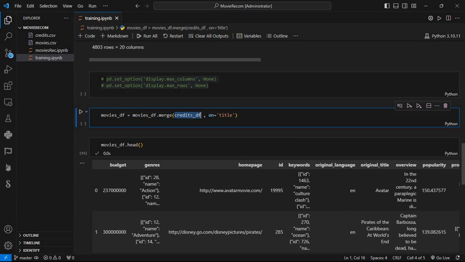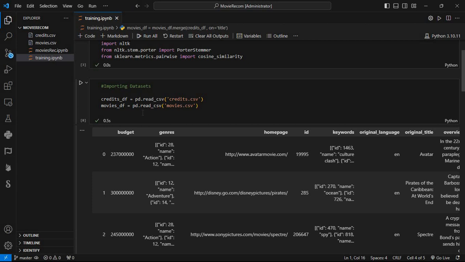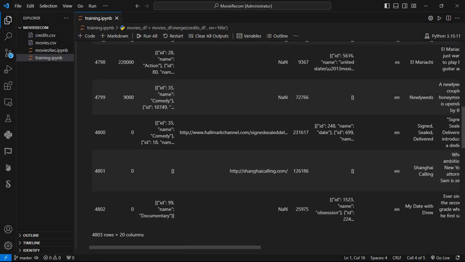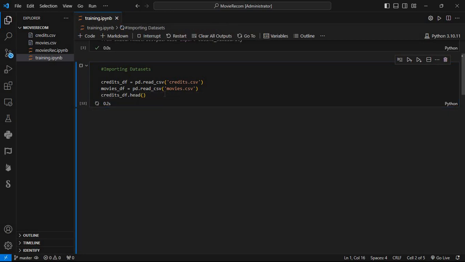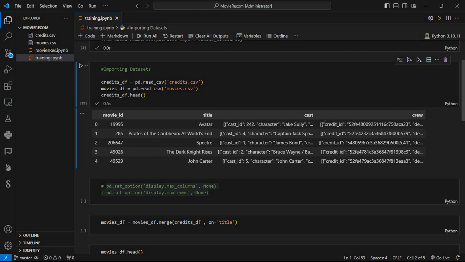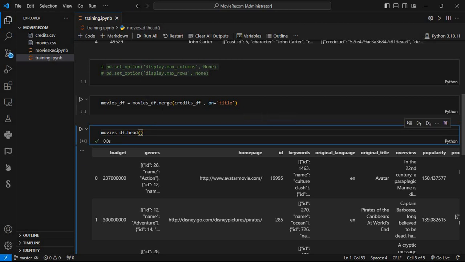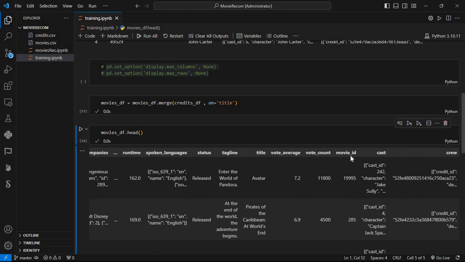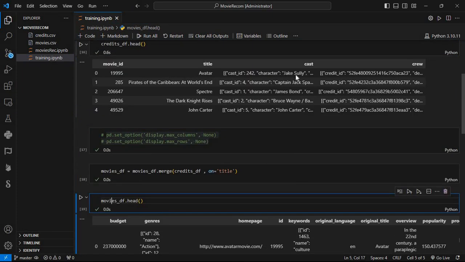Movies DF that much, credits DF. Let me check what is in credits DF. Credits.csv. Credits df dot head. So there's a title, cast, crew. Cast and crew are there already. So we are merging into movies DF. Let me check if this is working. Yeah, this is working, and now we have merged the cast and crew. So we have to run all of this. Let me run all of this so that it will perform every operation here.